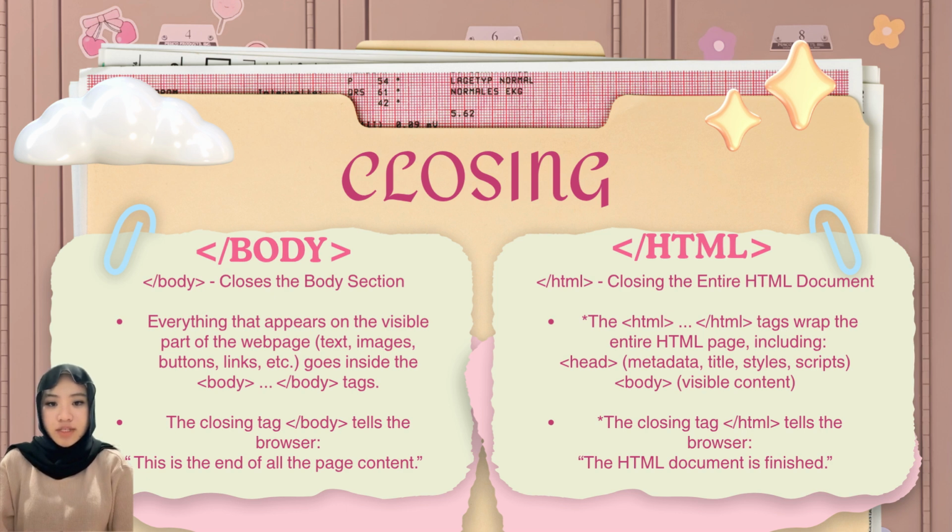Finally, we have the HTML text. Think of the opening HTML and closing HTML text as a giant wrapper. They wrap the entire HTML page from start to finish. This includes the head section, which holds our metadata, titles, styles, and script, as well as the body section that we just closed. Placing this absolute final tag HTML is like putting a stamp on a letter. It tells the browser the HTML document is completely finished and there is no more code to read.